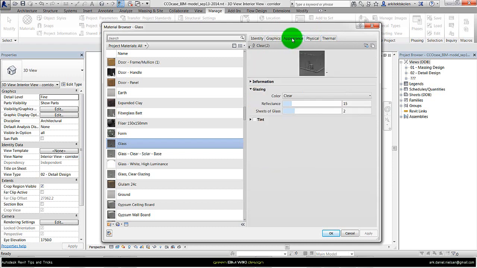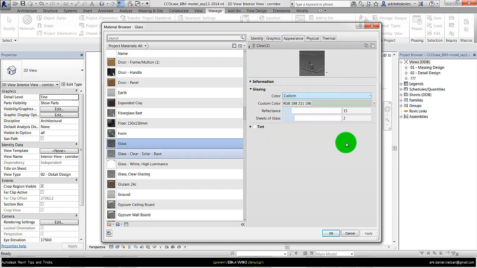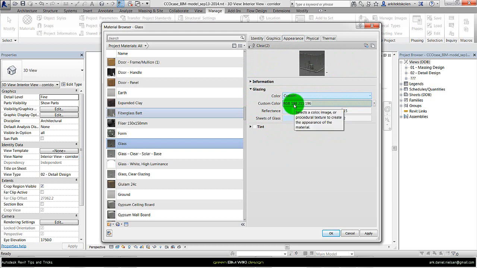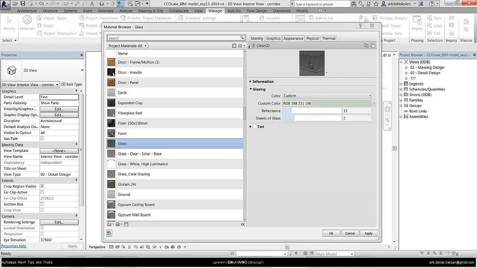So under appearance we have our properties for the glazing. First of all, we need to change the color to custom color so we can access the custom color, because this one is the one that will affect how transparent the glaze is. The reflectance and sheets of glaze is not supported for the daylight simulation at the moment. The reflectance is set to a default reflectance of 4%.